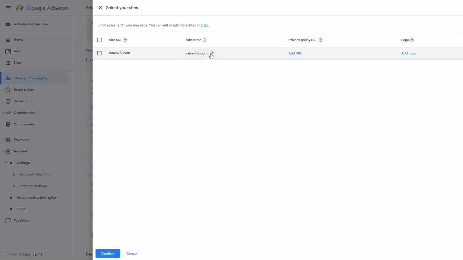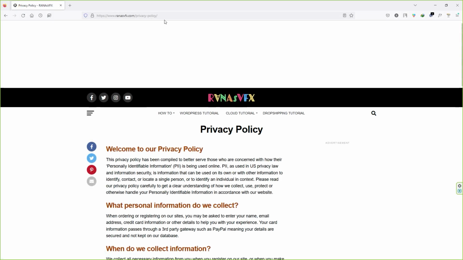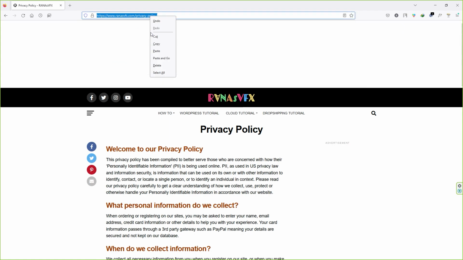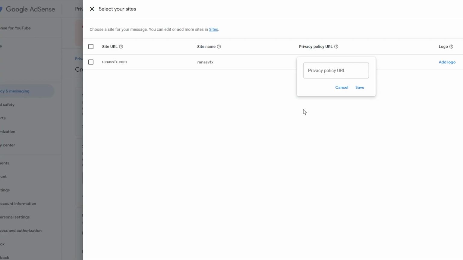And here, make sure you type your site name. And here you have to add the privacy policy URL. So this is my website privacy policy URL. I'm going to copy it, come back to this page, paste your privacy policy URL and click save.